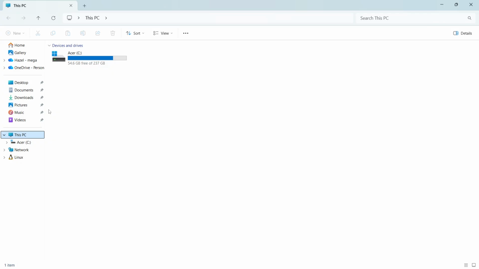That's all there is to it. Open File Explorer, right-click OneDrive in the left sidebar, and choose Unpin from Quick Access. A quick and easy way to tidy up your workspace and keep only the shortcuts you actually use.